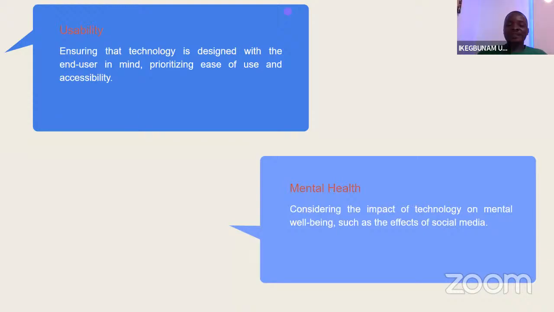Imagine using an application that, at the end of the day, you start behaving like some of the procedures involved in such an application. So we consider the mental health of the users, maybe staring at a screen for a while, and at the end of the day, you start developing some mental disorder or something.